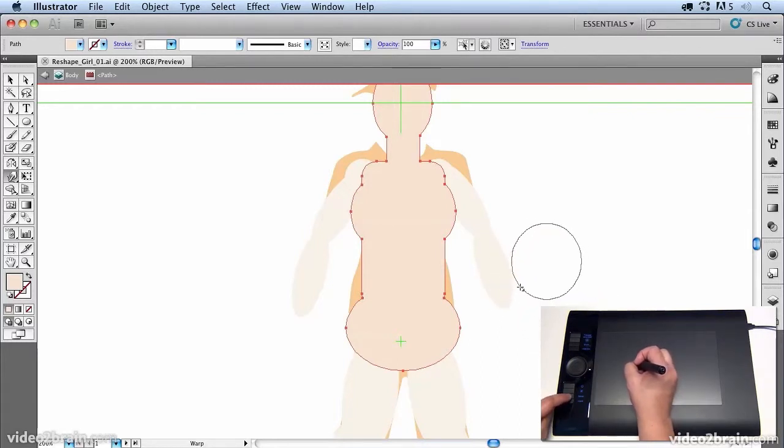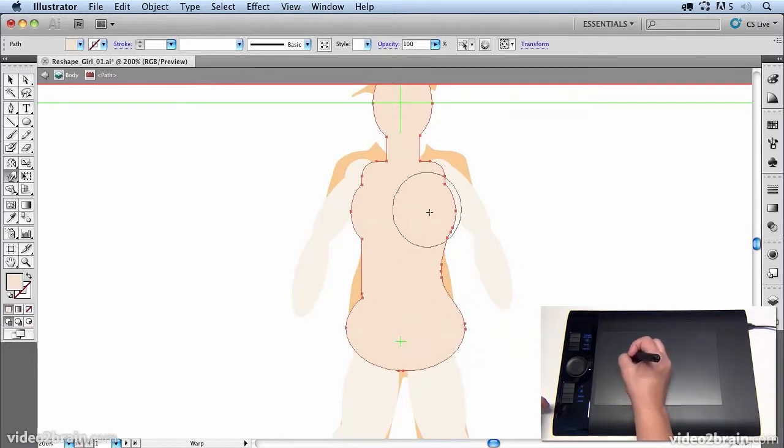And now we can start to push bits in and pull bits out using this warp tool just to try and create a bit more of a human body shape, rather than it looking like it was made from a bunch of primitives, which of course it was. So using this, you can start to get really much more organic shapes to the body.